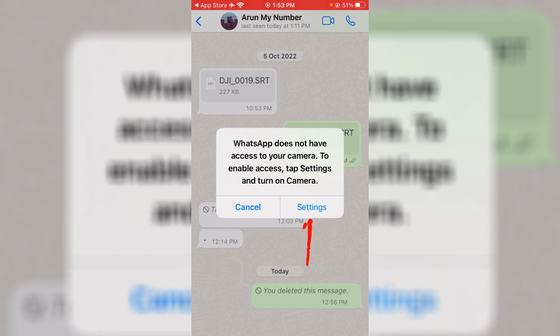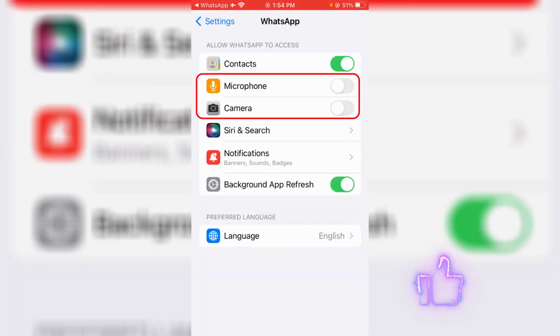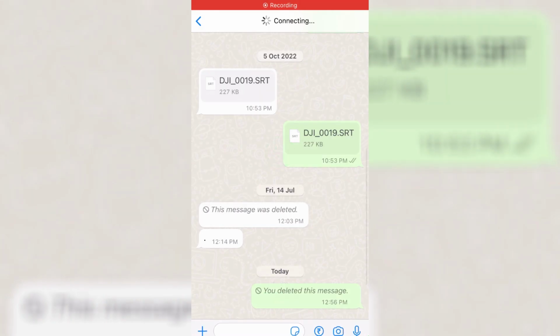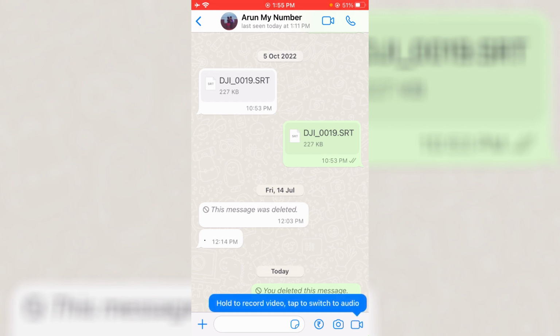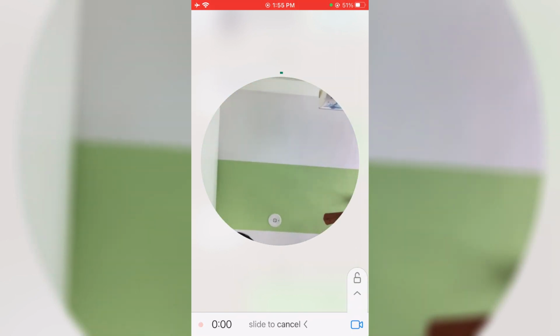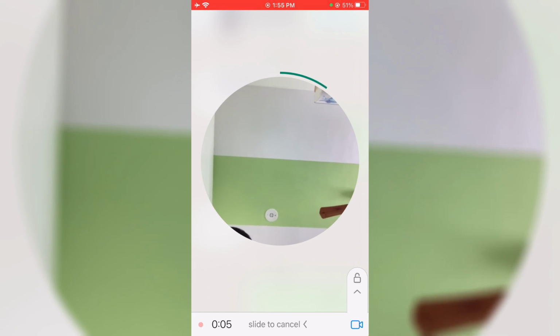So just go to settings and then tick to enable microphone and camera, and go back to your WhatsApp and just tap this microphone icon. So now this time you can hold that video icon. Now my video message is ready to use and it starts recording.